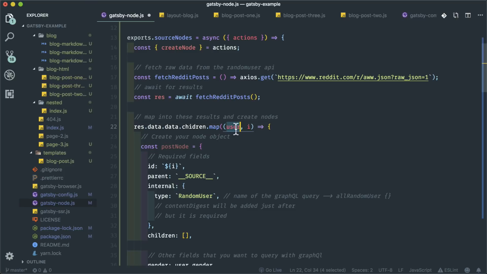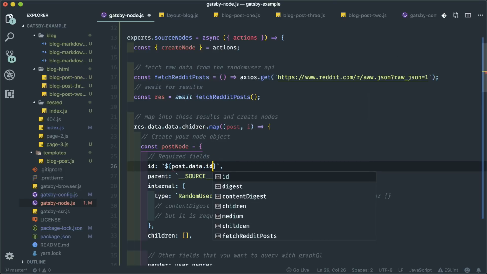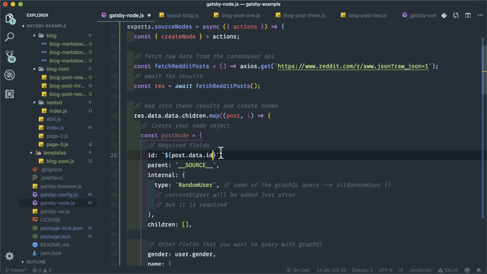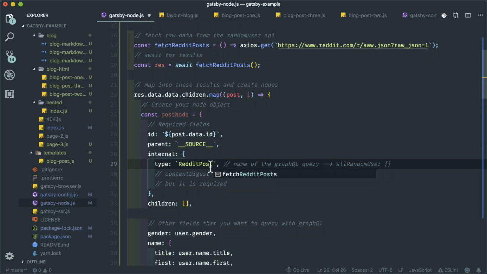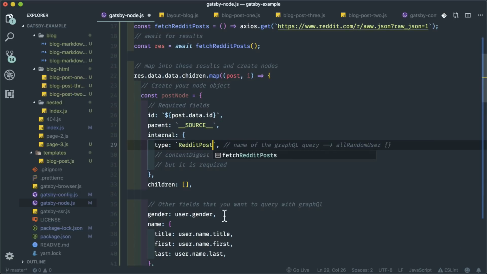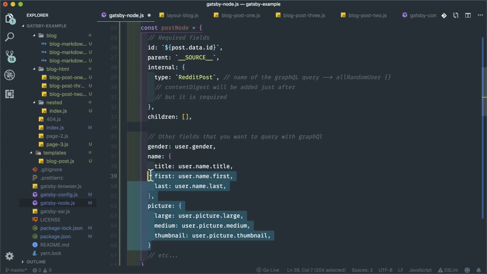Let's change this to post. So the ID is going to be post.data.id. So this is going to be the name of the GraphQL query. So in our case, it's going to be redditPost for one and allRedditPost for all of them. And we can leave this. So other fields, I'm going to remove all of these and just put them on the top level.